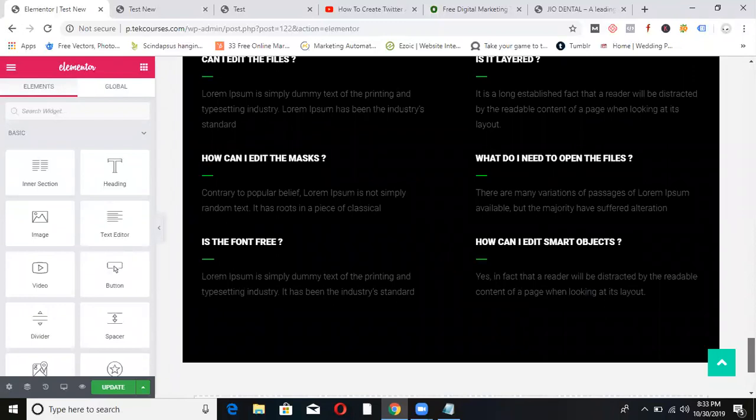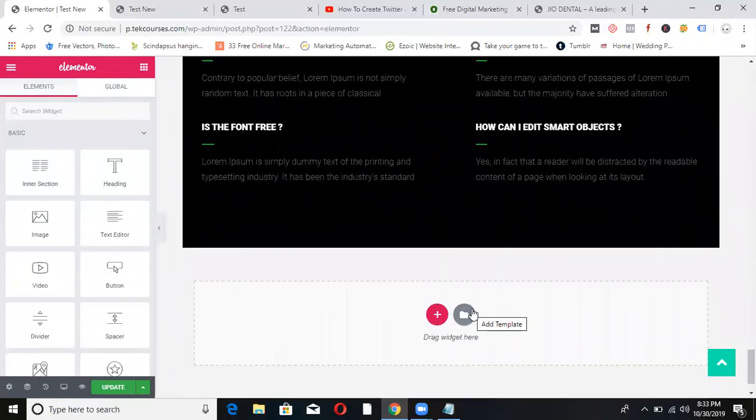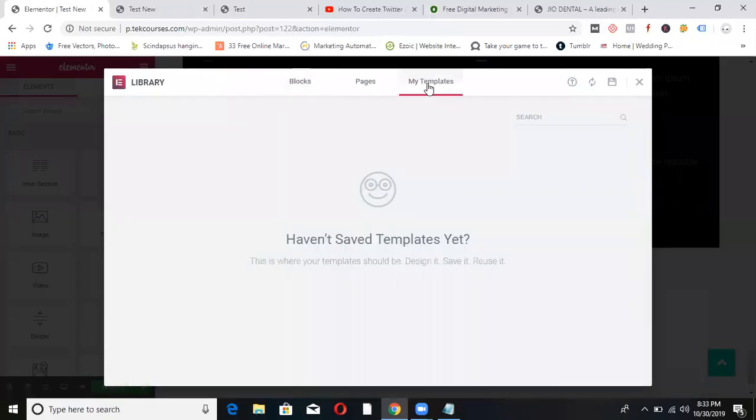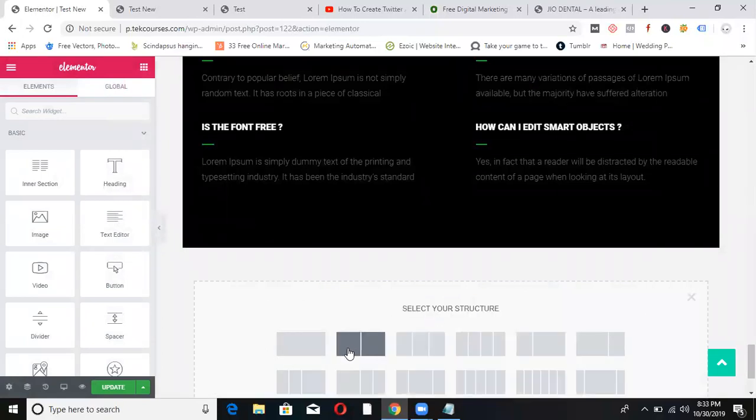What about that? There's a third option also. One is page, one is block, and one is templates. What's templates? So my templates, you haven't saved. If you save any template, that's called a template. This is where your template should be. Design it, save it, and reuse. Now we generally do with this, right? We construct, right? There maybe you have an option of saving.